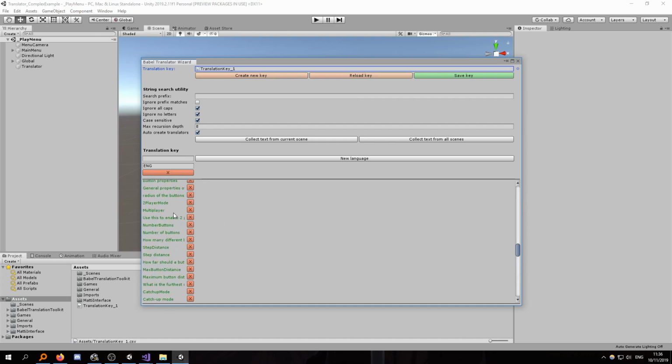Some of the strings that the text search has found are strings that I really don't want to translate. For example, this number buttons string is a technical thing that is referenced in my scripts. So if I change this, the scripts will no longer work.